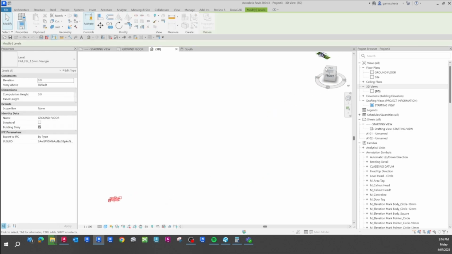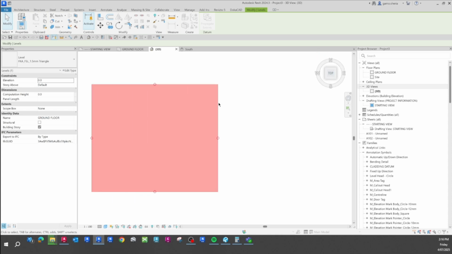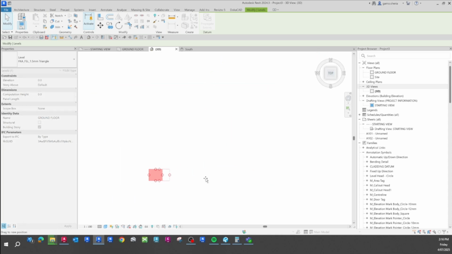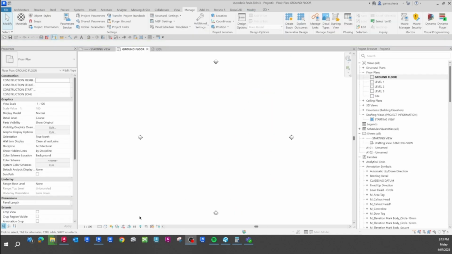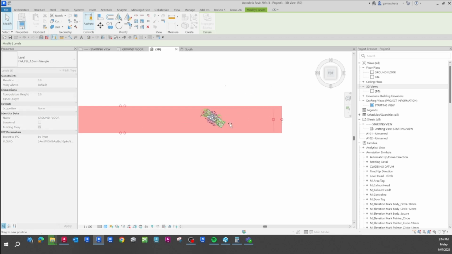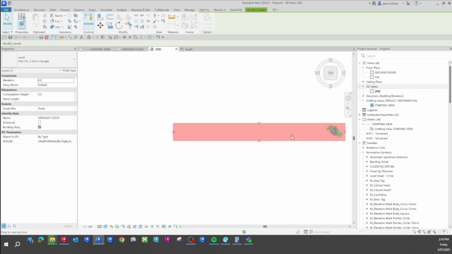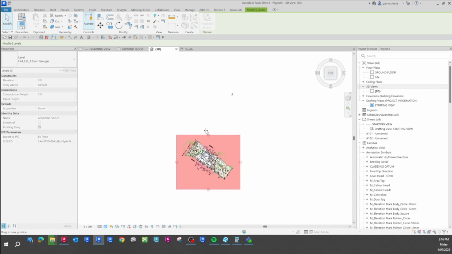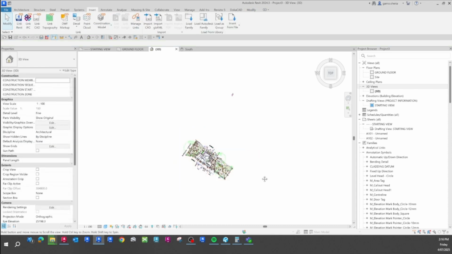So what I really want to do is highlight it, and if I zoom to the top, I can see that my level is really far from my CAD file. I'll just use the grips and pull it like such. Cool, so that also looks good. I've covered the whole site.